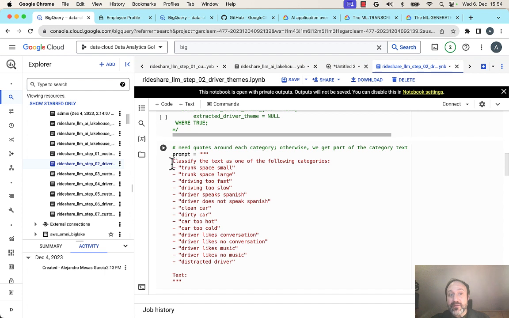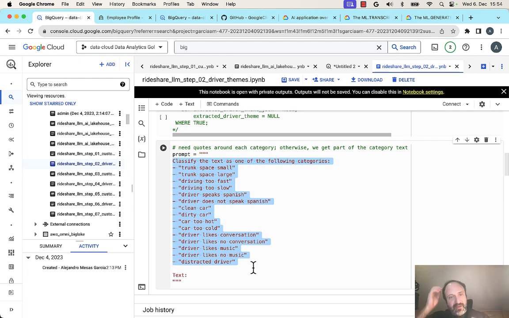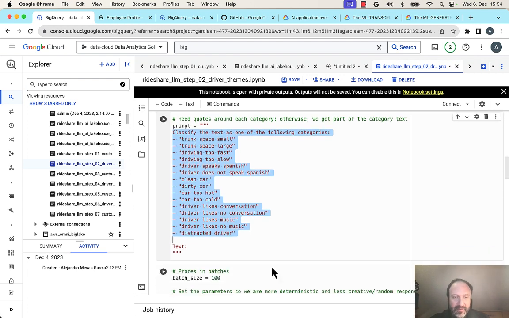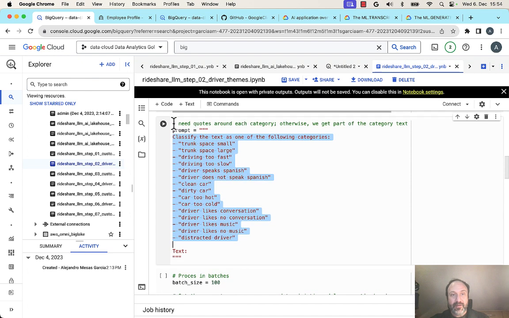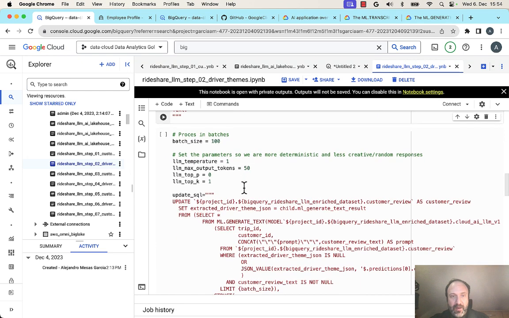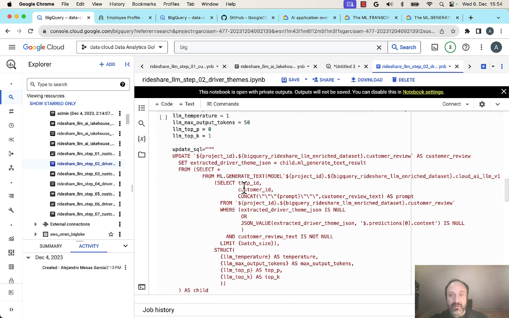And then here, this is my prompt: classify the text in one of the following categories. This is something that could be quite hard to do with classical ML techniques, but here it's rather simple. You give them the categories. Now this is your prompt, and what you are going to be doing here is using the prompt and also concatenating the text. This is the query that is going to be executing, generate text, which is going to call the prompt under the hood, and here you see we are concatenating the prompt with the customer review text.